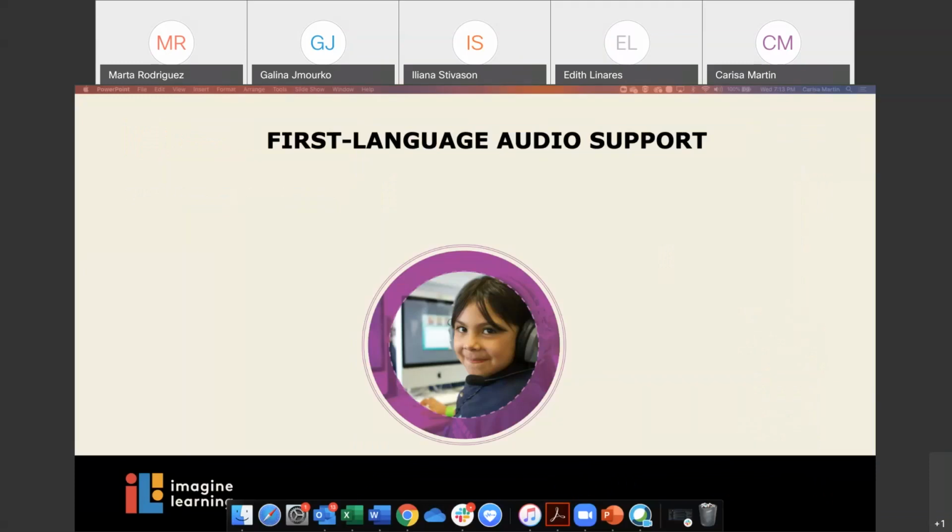So let's get back to the first language audio support that I had mentioned. I called it the L1 fade. One of the ways that we scaffold up for our English language learners is by providing this first language audio support in 15 languages. When this is enabled, it provides audio support in a student's home language, yet the content of the activities will still be in English.